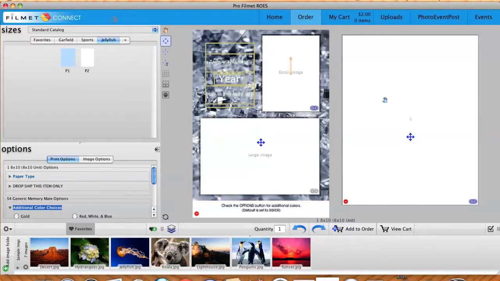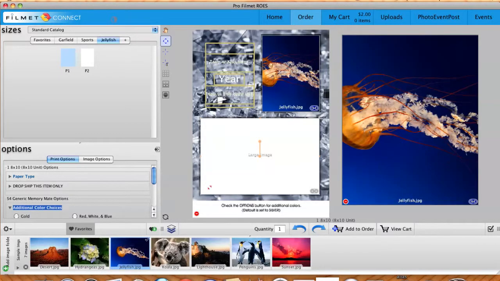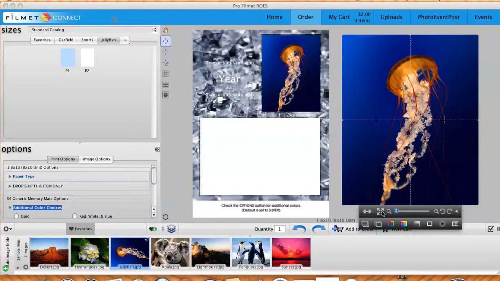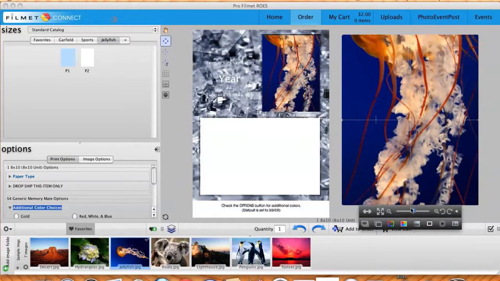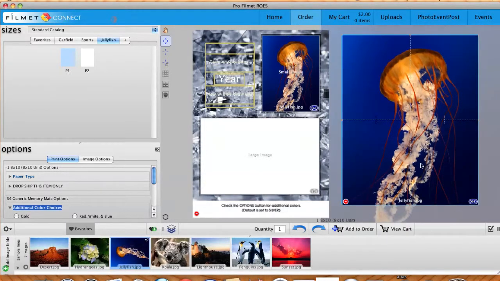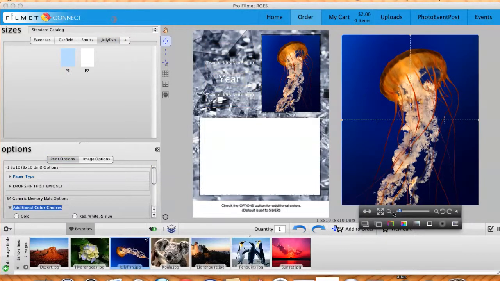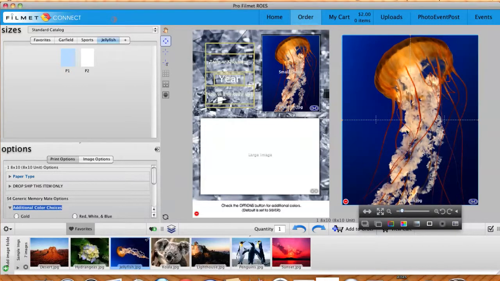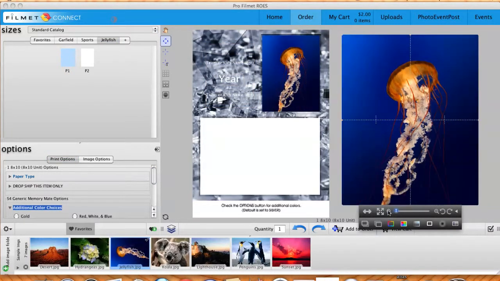Let's drag Mr. Jellyfish into this 8x10. As you can see, since I have linked both, the one that's on the right, which is the 8x10, and also the individual, they link together and you have the same image. As you can see, I'm rotating and zooming to make sure that my image fits. You can zoom in, you can zoom out, and by having them linked together, you can actually see pretty well how that synchronizes.